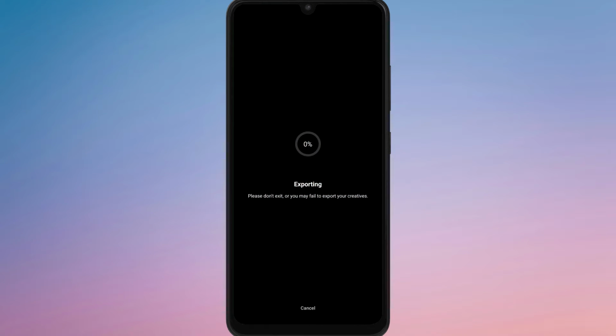Filto will automatically begin exporting your video in high quality. You don't need to choose resolution or frame rate manually. The app handles everything for you, ensuring your video looks sharp, smooth, and professional.